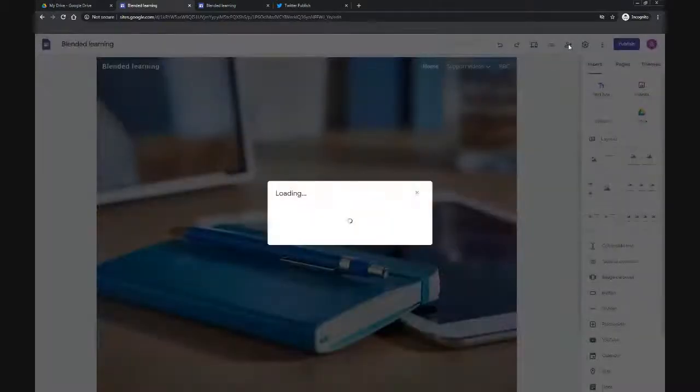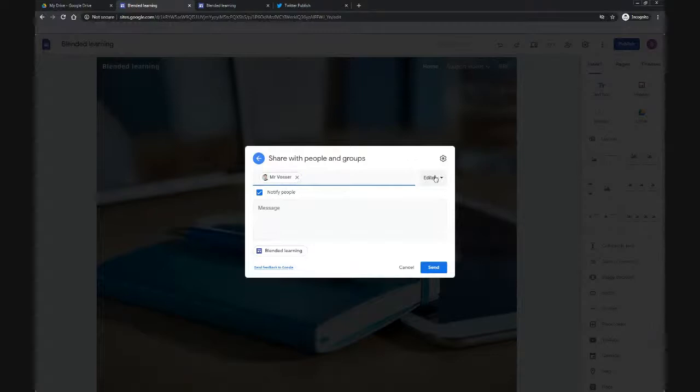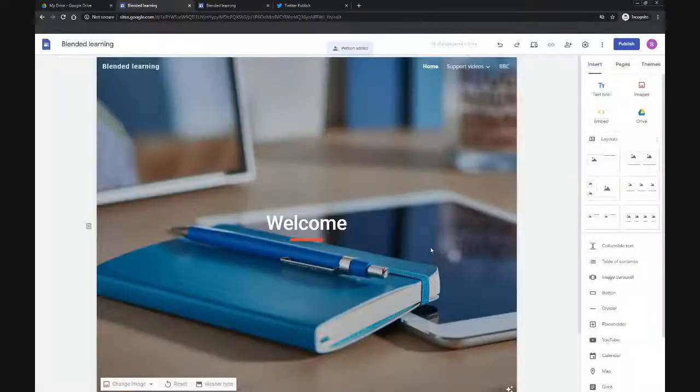So if I click on the share with others option, I've got the ability to be able to see myself here as the owner of the document. I'm going to add myself as an editor, one of my other accounts that I have, and I'm going to leave this box ticked so that I get a little notified email to say that I've become an editor.